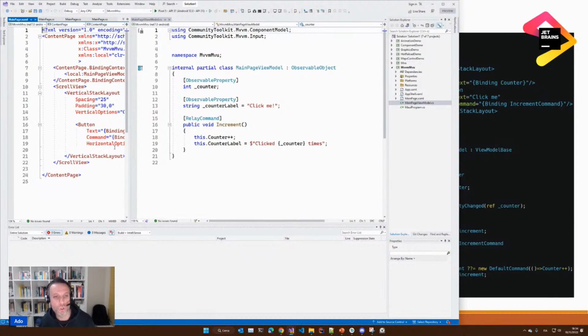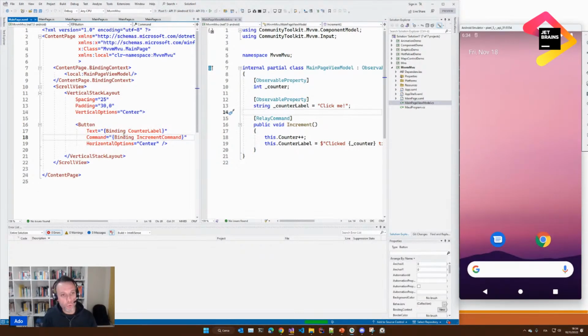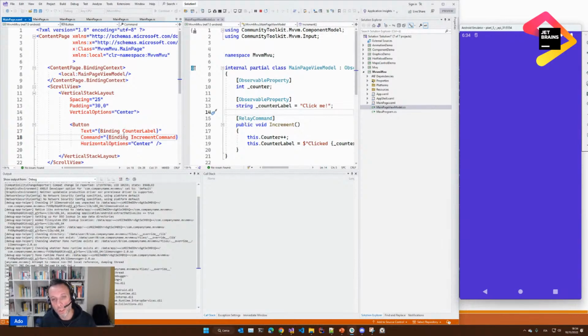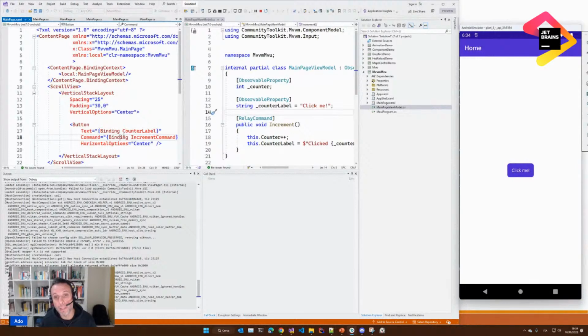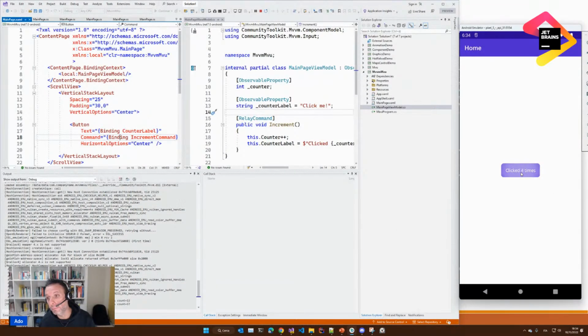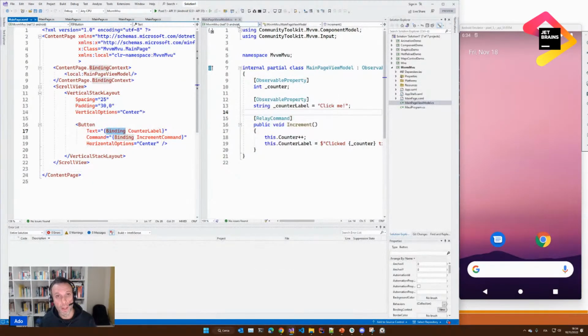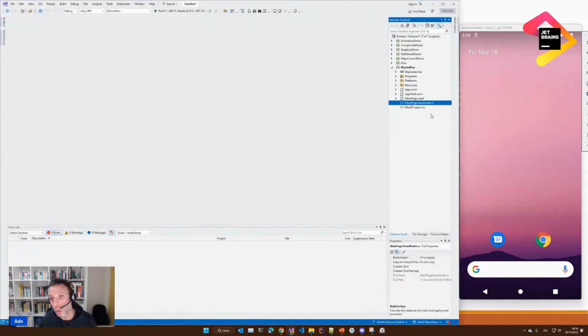So when I push the button, let me start it in the meanwhile. When I push the button on the view, the .NET MAUI framework will call my increment method, and I have the text inside the button updated thanks to this binding markup. Okay, this is the MVVM approach. Let's see how it looks in the MVU approach.